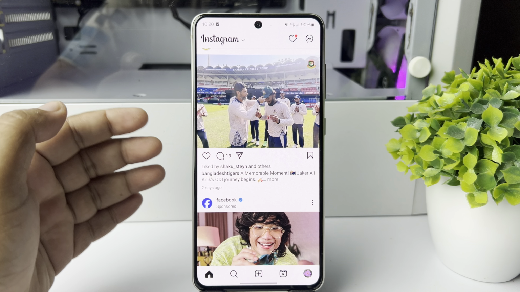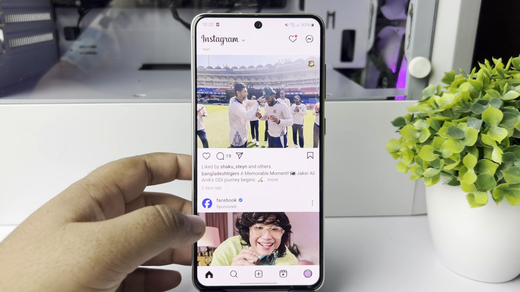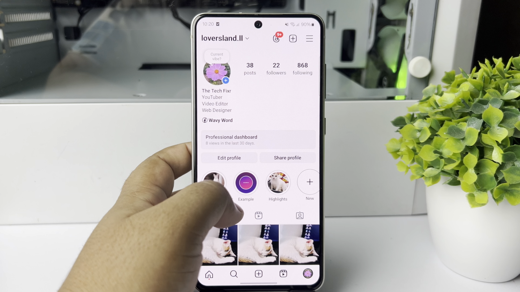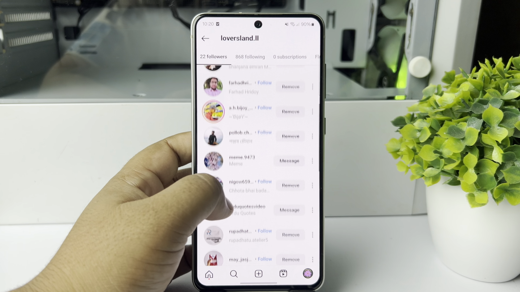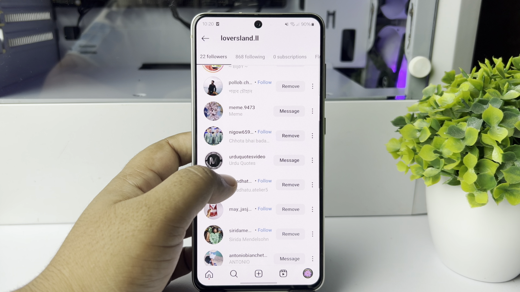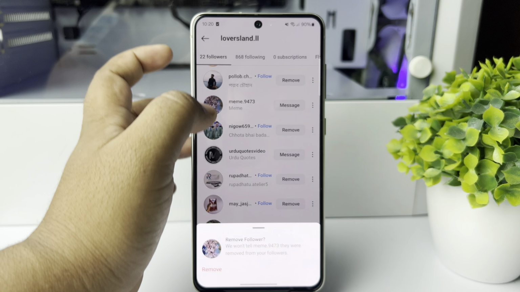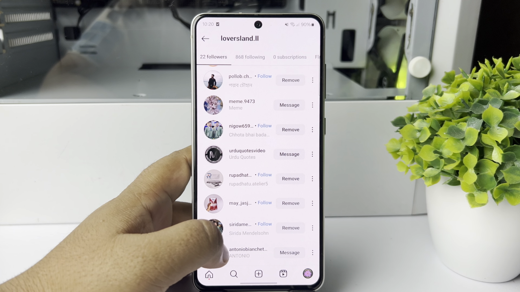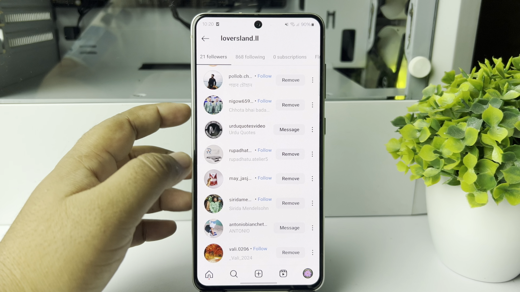To do that, we have to remove the specific follower from our Instagram followers list. So go to your Instagram profile and tap on followers. Search for the follower and tap on the 3 dots next to the follower and tap on remove. And remove the Instagram account from your follower list.